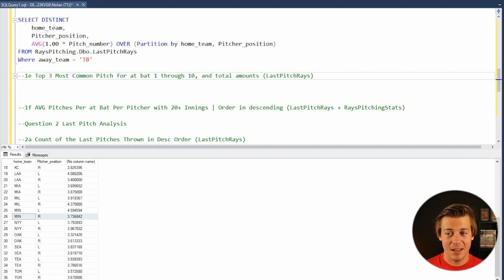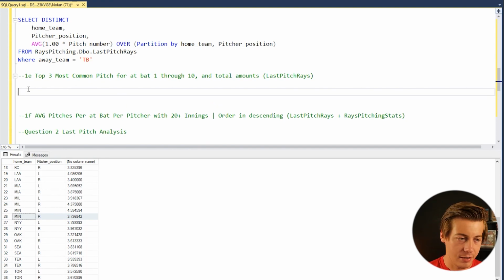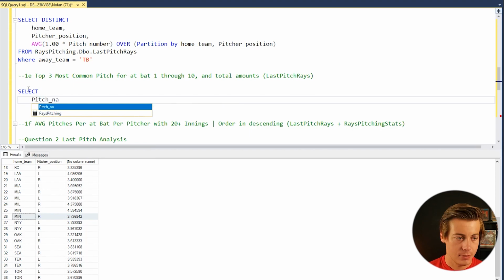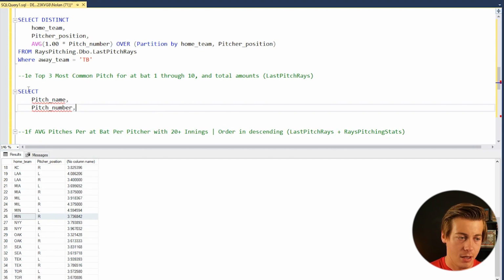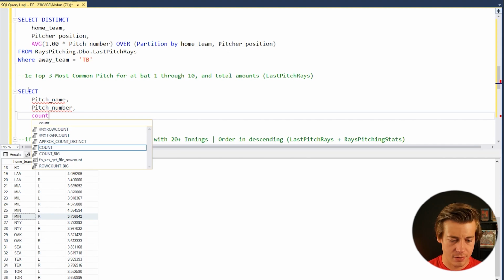Okay, this is going to be a fun one. So let's think about how we're going to work on this one first. Right out the bat, we should select, and we should probably do pitch name, pitch number, and then we should also have a count as well. So let's do a count.